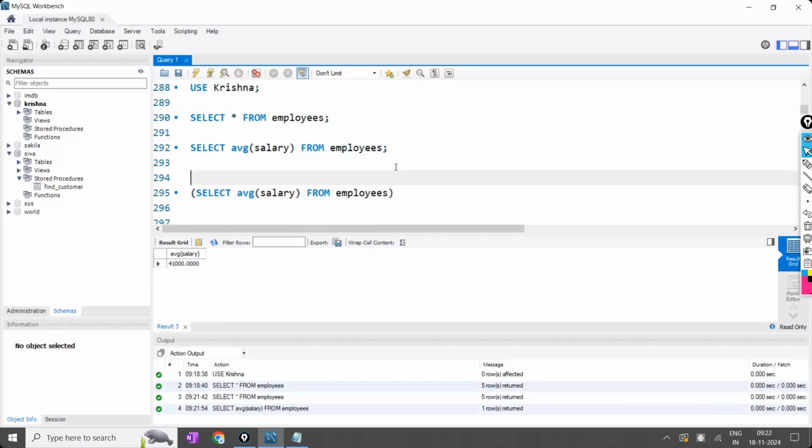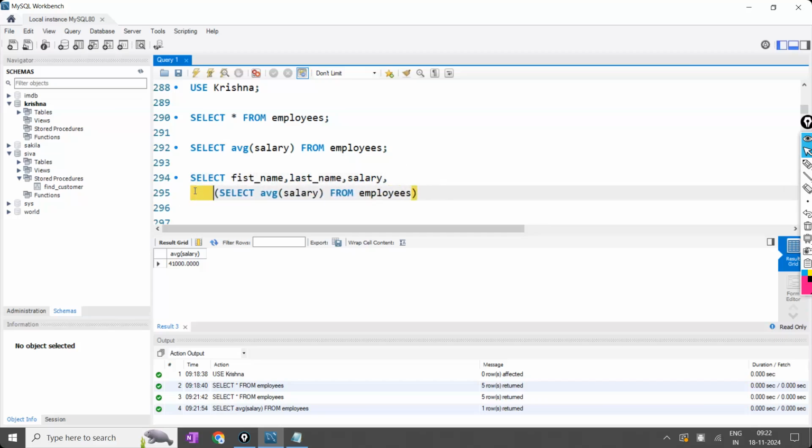Now see here, instead of selecting all the columns, I'm going to select only the first name, last name, and along with them the salary column. That is 3 columns. And I'm also selecting a fourth column. The fourth column is nothing but select average salary from employees. This is my fourth column. Total 4 columns: first column, second column, third column, and fourth column. From which table? Employees table. Employees is the table.